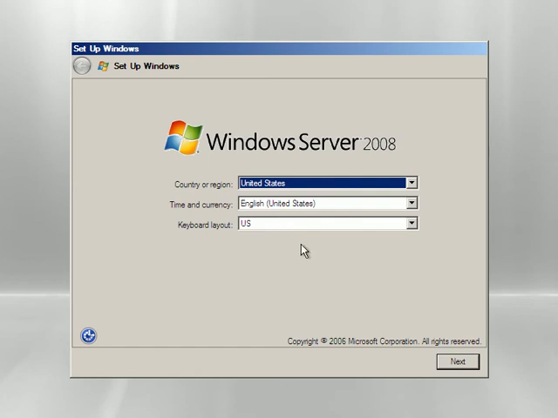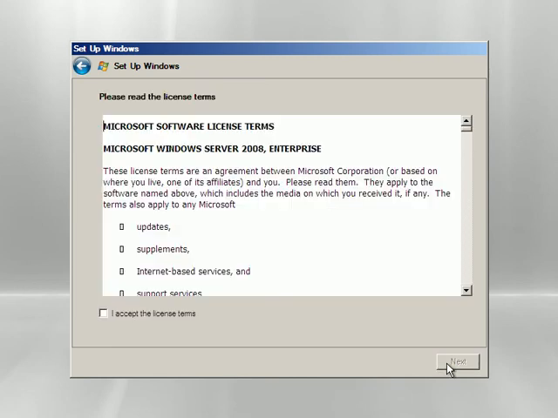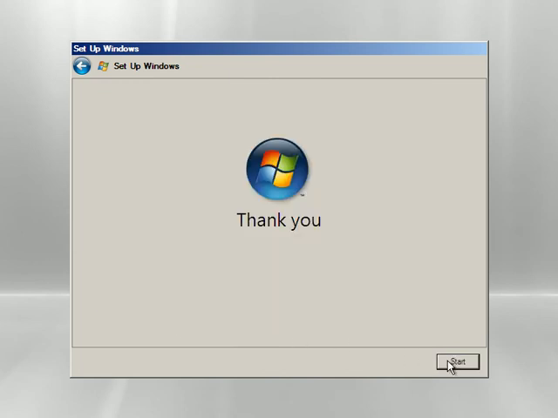Here we have to go ahead and finish setting up Windows, so I need to go ahead and set up the country or region, currency, layout, click Next. I need to go ahead and agree to the license agreement, click Next, and it looks like that's it. So I'm going to go ahead and click Start.